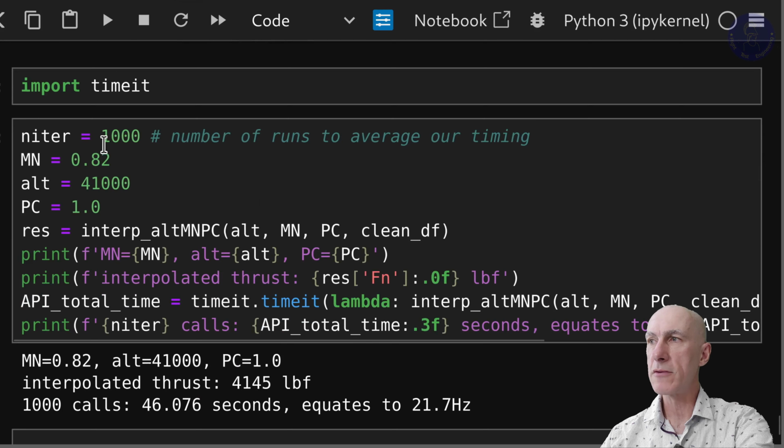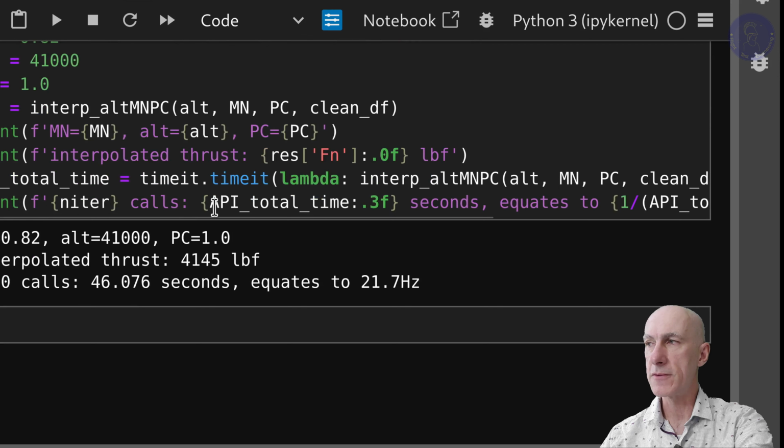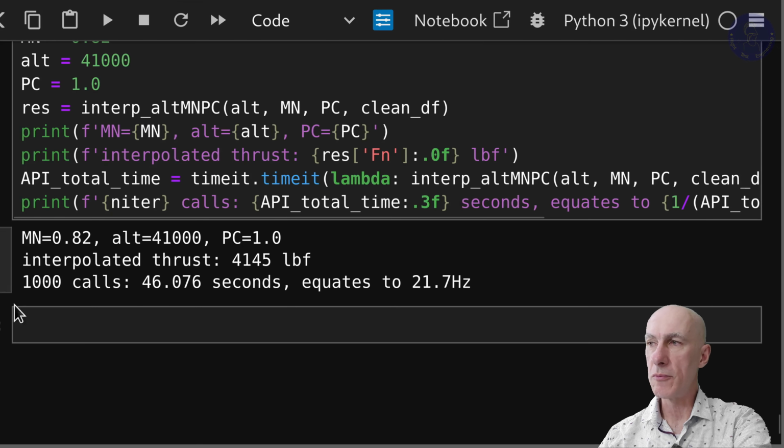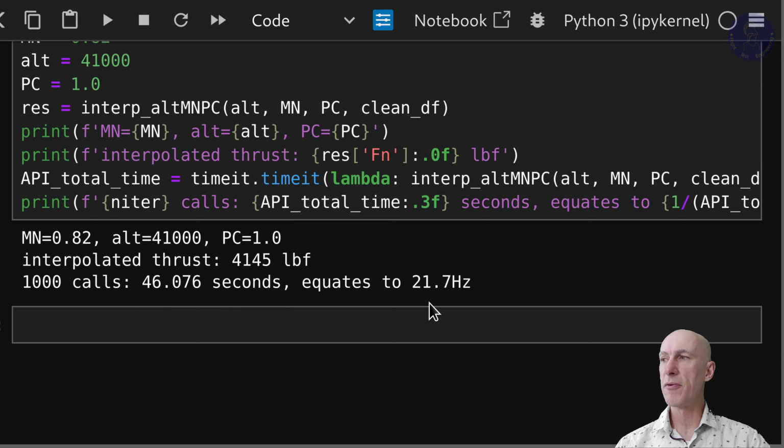So I will do 1,000 iterations for these conditions. I'm going to call this API here. This equates to 46 seconds for 1,000 calls, which means that we can run this roughly at 20 Hertz, which is pretty good. I think I'm pretty pleased with this condition. And at 20 Hertz, you get all of the parameters that you need from the deck: pressures, altitudes, fuel burn rate, SFC, whatever. And it's a pretty good result that you can use in your simulator.